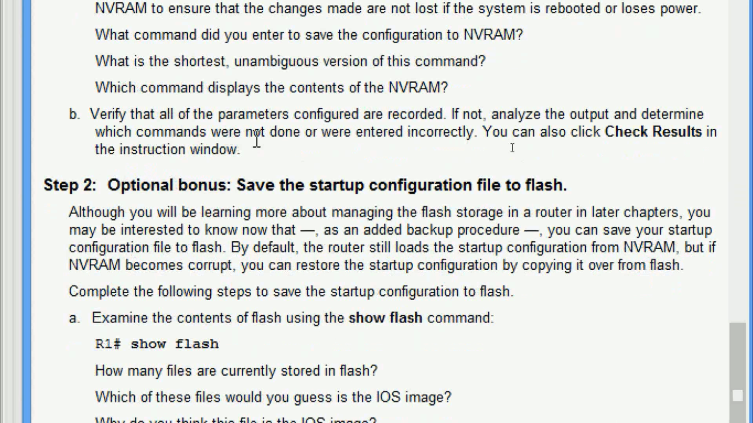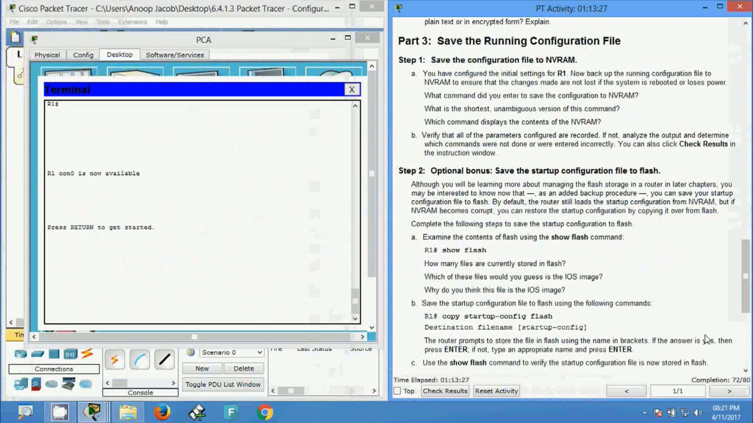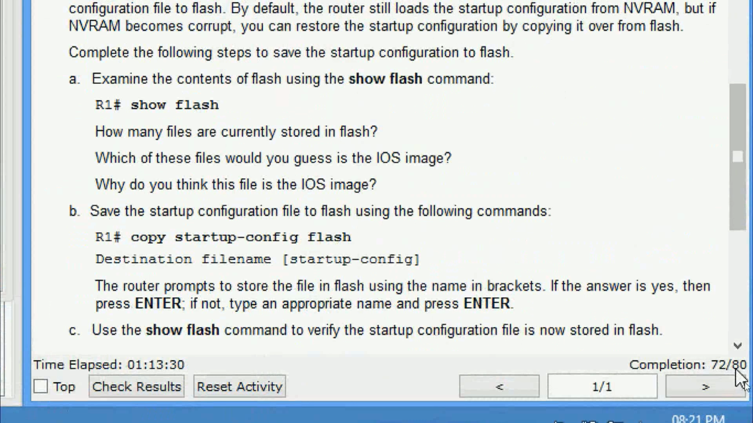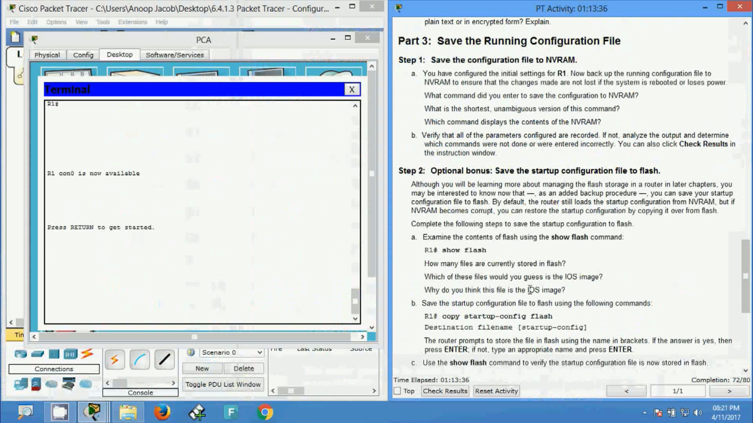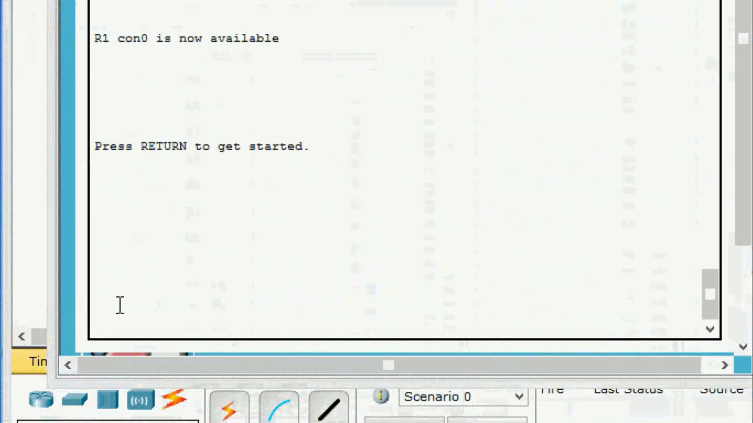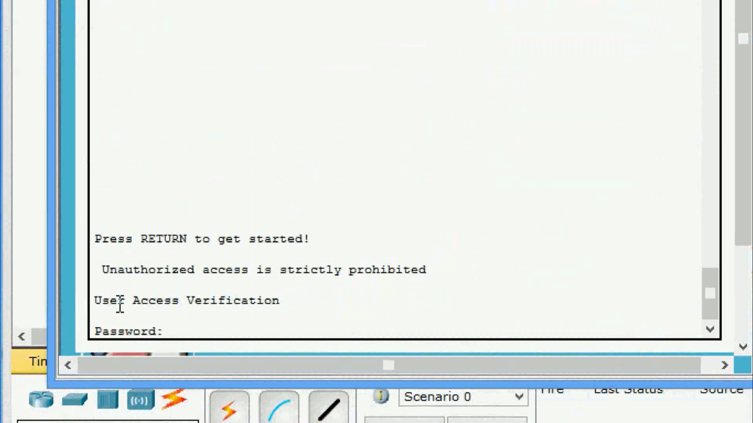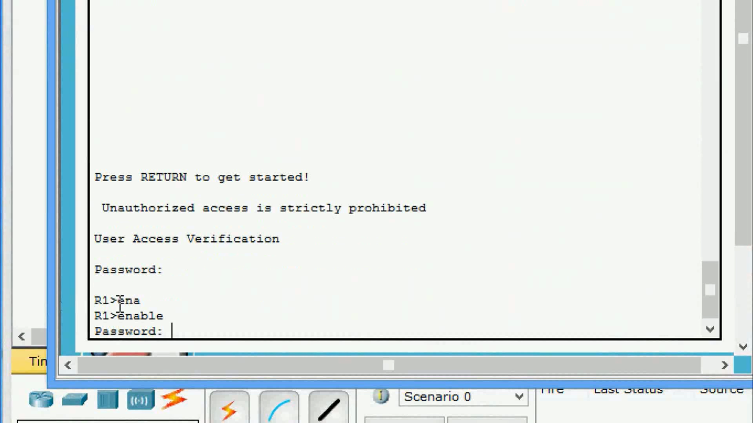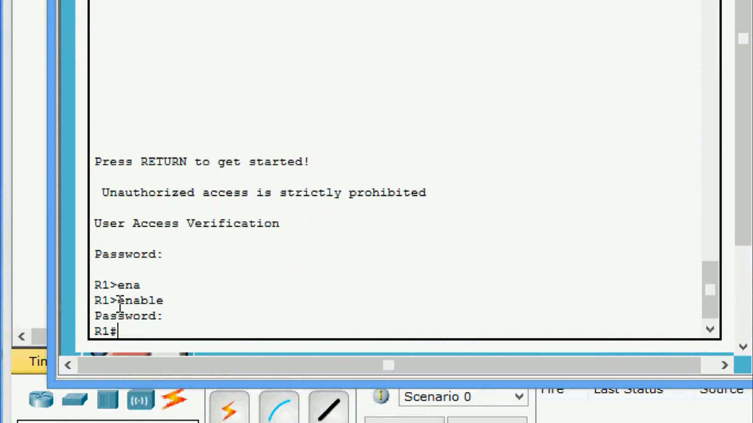Verify that all of the parameters configured are recorded. If not, analyze the output and determine which commands were not done or were entered incorrectly. You can also click Check Results in the instruction window. Here we can see the status. It is 72 out of 80 because we did not save our content from RAM to NVRAM. So this is the final step we are going to do. Oops, we are going to give the password here. Let me enter enable, and the password is itsasecret.